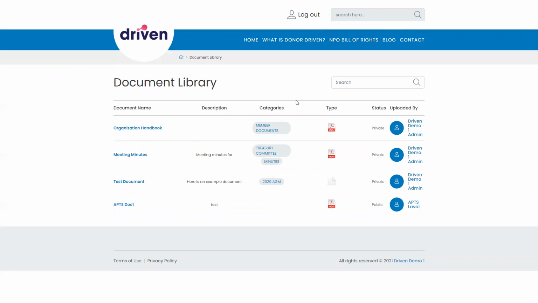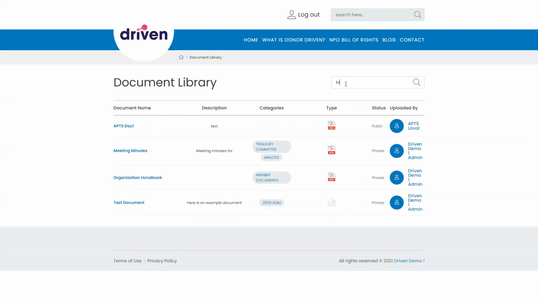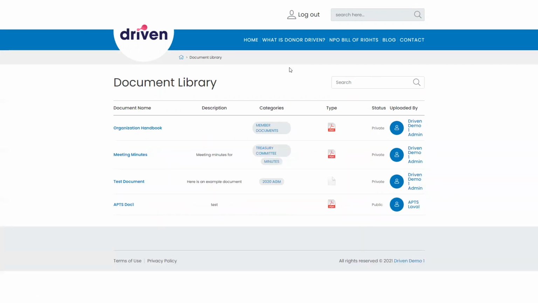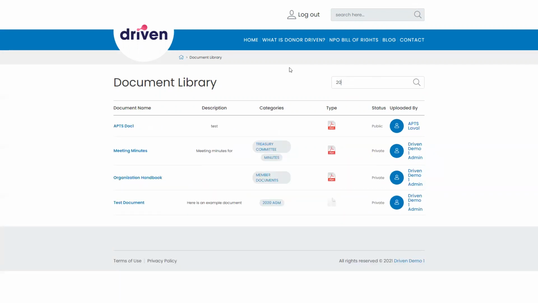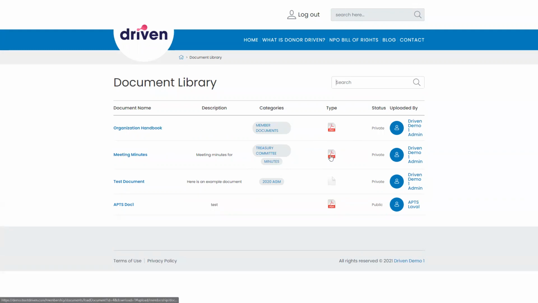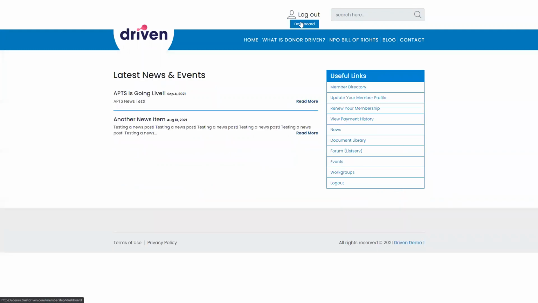Obviously we've only got a few documents here, but if this was very large, say thousands of documents, and you couldn't remember exactly what it was, but you're looking for meeting minutes, you could search for minutes and it's going to filter by tag. It'll also look at the document title and description. So perhaps we were looking for something from the AGM in 2020. You can search for 2020 AGM and it'll filter in real time. And then you just click on the document and access it.